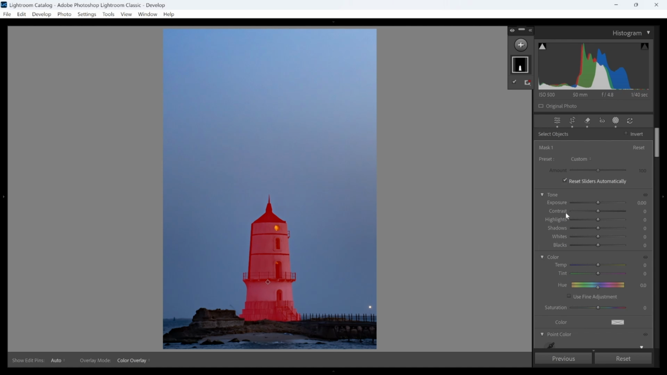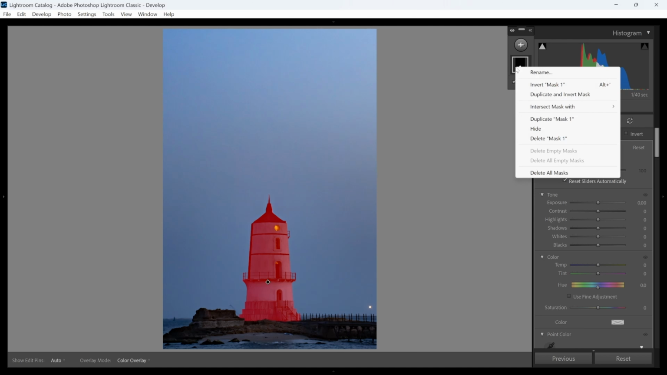But with this mask, if I adjust the exposure here, for example, it will adjust it to the whole mask, to everything on the lighthouse. But I want to control more for this part to be more bright and this part to be more dark. How we're going to do that? This is the trick number 1, which is the intersect mask.